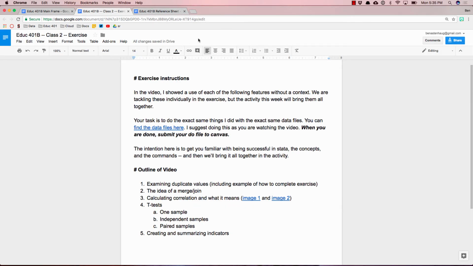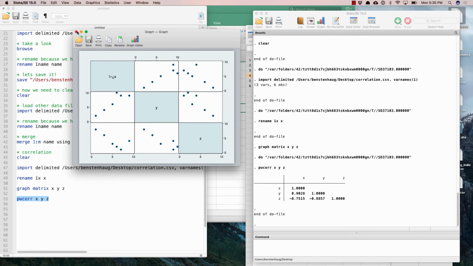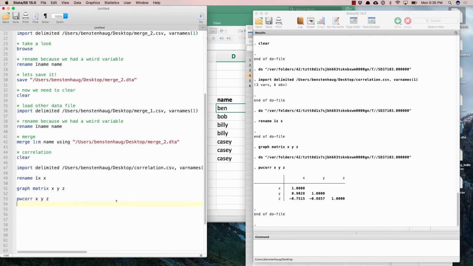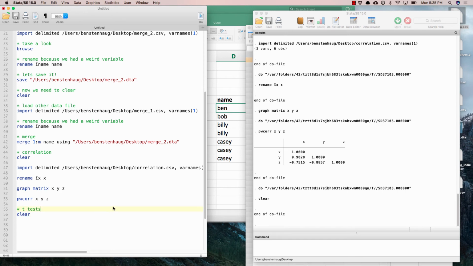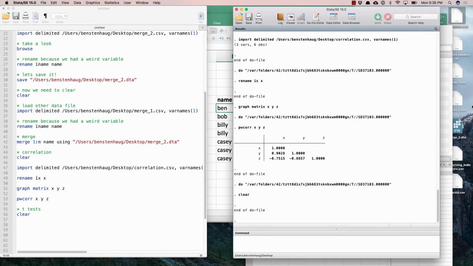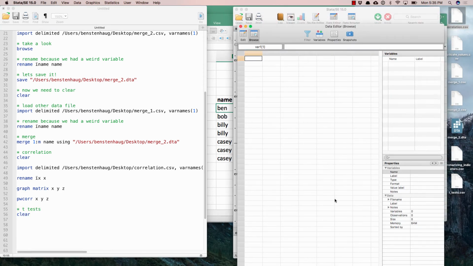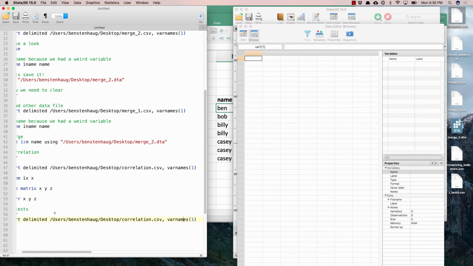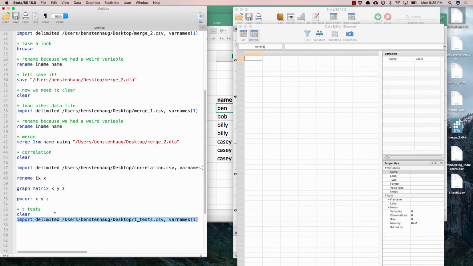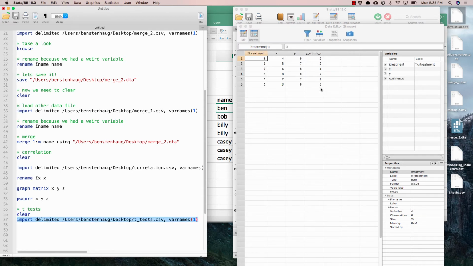So let's talk about t-tests now. We'll whiz on through t-tests. So I'm going to, again, clear. And I've got a file on my desktop, t_tests, which I will load in.